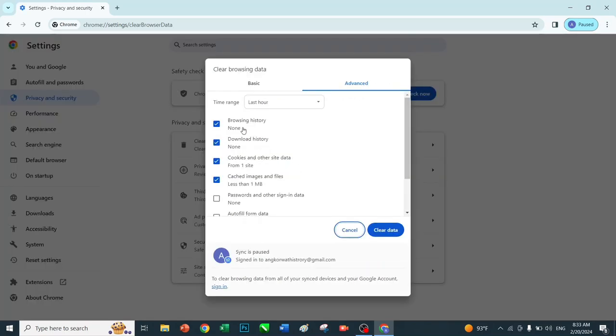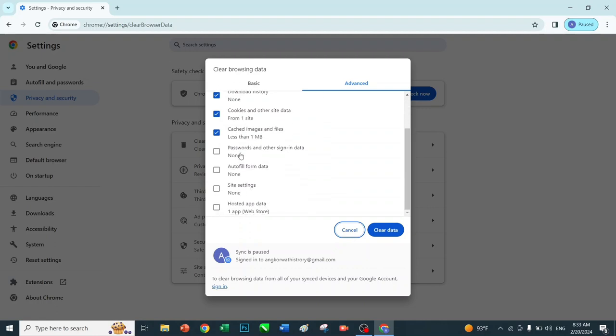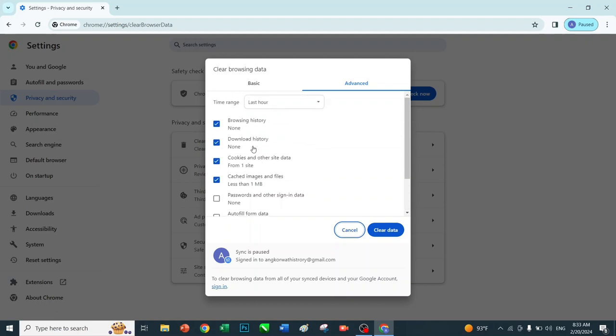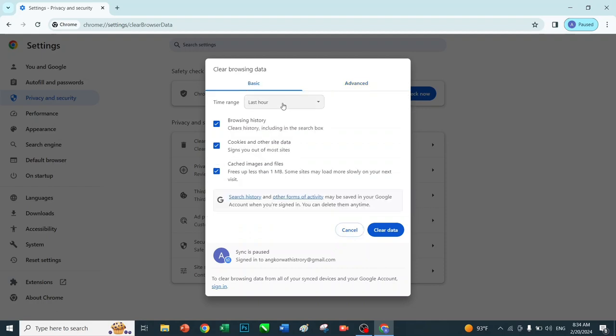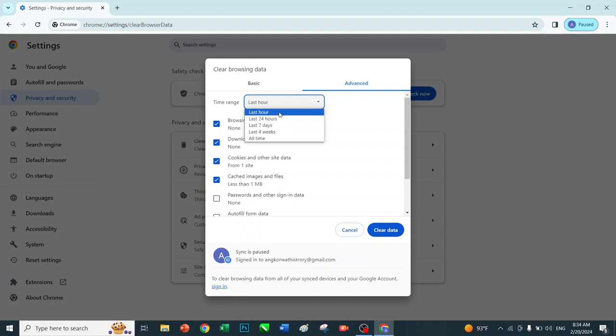Here are many options: browsing history, download history, cookies and other site data, cached images and files. If you guys want to clear all of this, you have to click it, but I only click four options. And here we have to select the last hour, advanced, select the last hour, and then clear data.